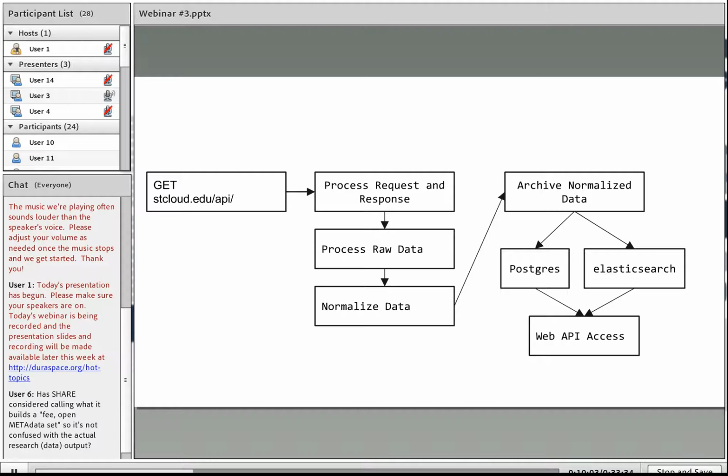So, and then that normalized data is also processed. It's brought in using a variety of different schemas and put into one SHARE schema, which is what we have now. But again, that's also very flexible. As the community continues to evolve what it needs in a unified research metadata schema, we can continue to evolve the SHARE schema along with it.